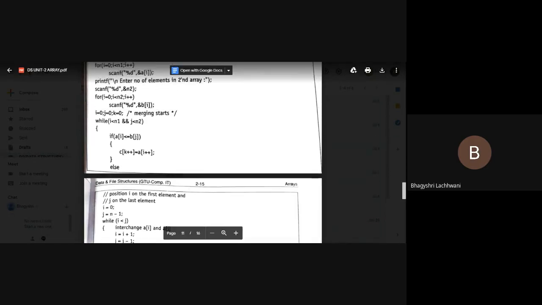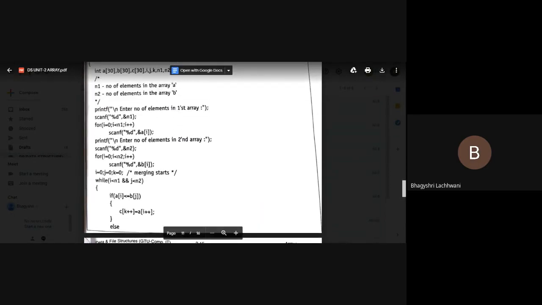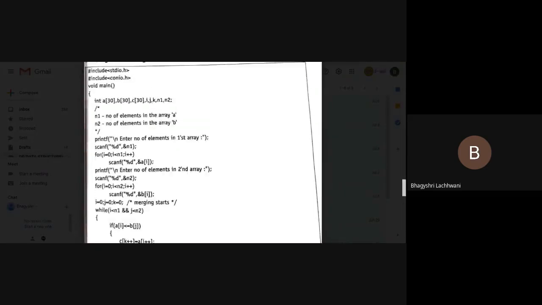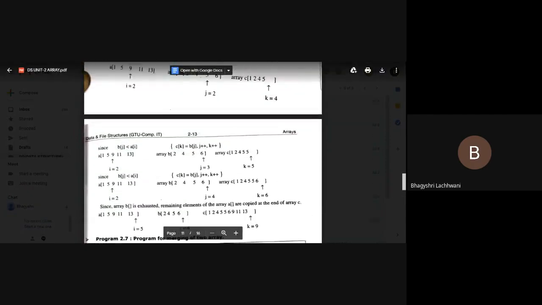What will be in the else? In the else condition, c of k plus plus will be equal to b of j plus plus. Okay, and at the end we will run the for loop for i equals 0, i less than n1 plus n2, i plus plus, and we will use the printf statement with %d and c of i for printing the merged sorted array of array A and array B.